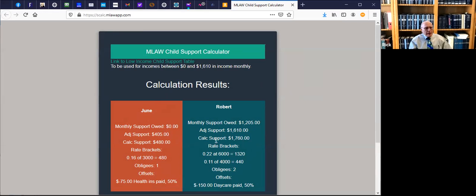It does all of the calculations to show you what's going on. If you actually do the calculated support, what Robert would owe if he didn't have any of the offsets would be $1,760, while June would owe Robert $480. The offsets are the $75 for health insurance and the $150 in daycare. Once you subtract each of those off of June and Robert's respectively, you then just subtract the smaller number from the larger number, and that's where you end up with this $1,205 as the child support.